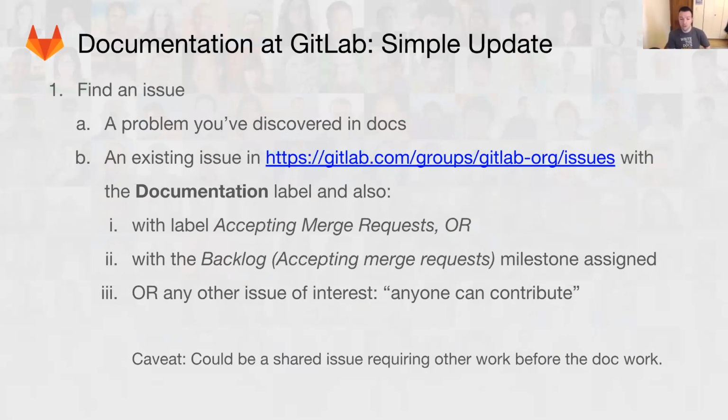You're welcome to contribute, or really any other issue of interest. If you simply search for documentation, and I'll give you a look at that now, you'll be able to, if you feel like you want to contribute on anything, you're welcome to go ahead and do it.